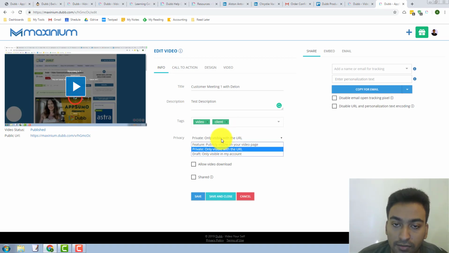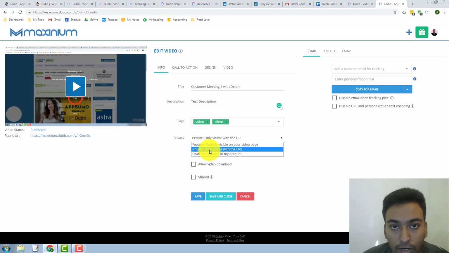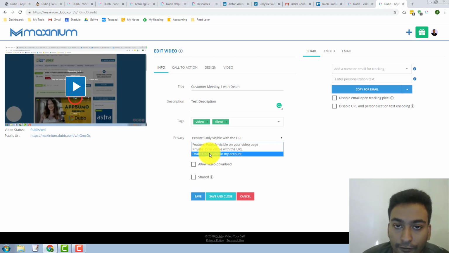It also gives us various privacy options. One, public: it will be visible on our overall video pages. Private is only viewable when they have the actual URL of the video. Draft, just to make sure it only appears within our account.